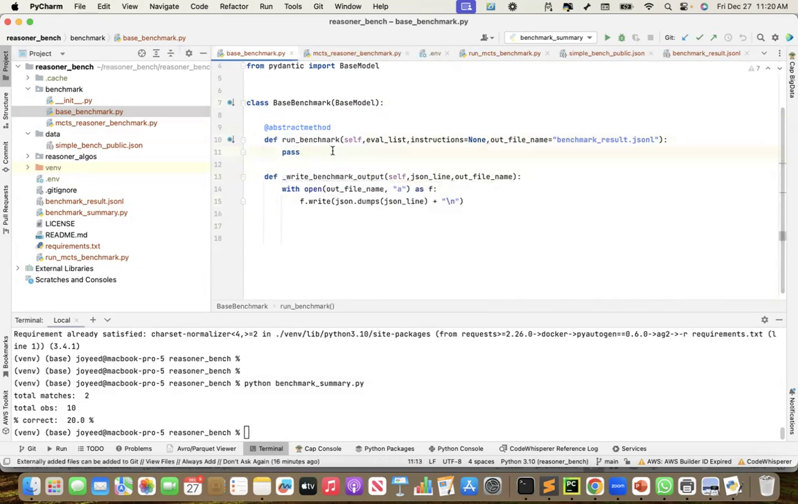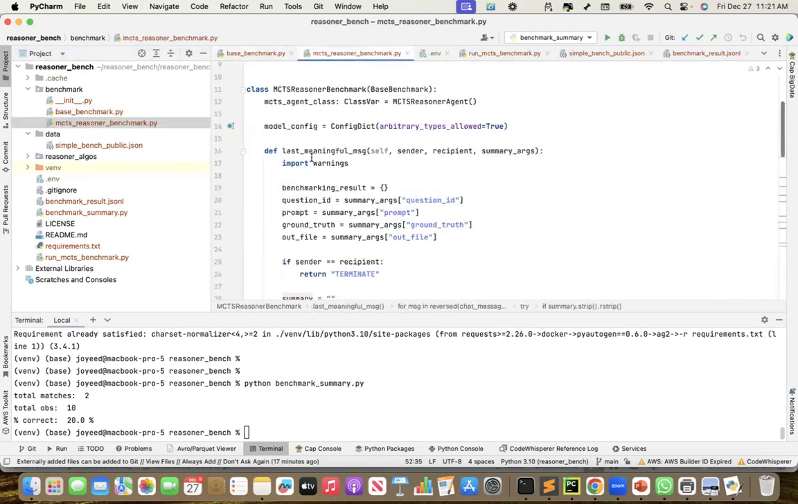The idea is for each of the search strategies, we'll have a separate benchmarking module like this, which will inherit base benchmark, then implement the run benchmark logic for that particular search strategy, and write it in the benchmark output file using the write benchmark output, right? So this is the base class. Then the benchmarking for the MCTS search strategy is in the MCTS reasoner benchmark program, where I have this class inheriting the base benchmark.